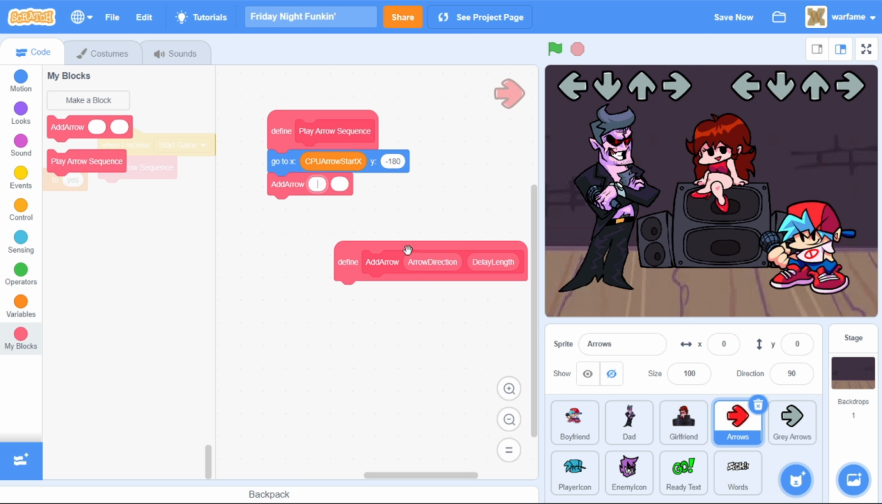So the first input that we have to put in is the arrow direction. So I'm just going to say like L for left, R for right, U for up, and D for down. So I'm just going to type in L for now for a left arrow. And then for the delay length, I'm just going to put in 1 for now.